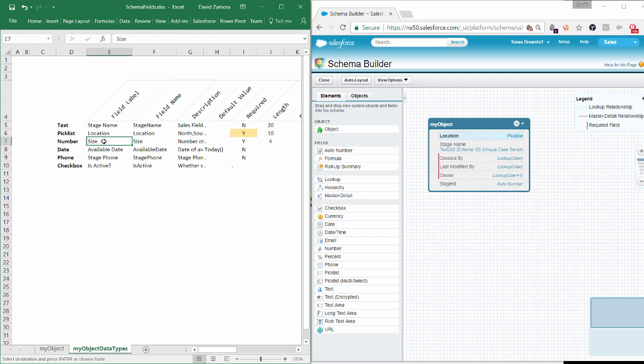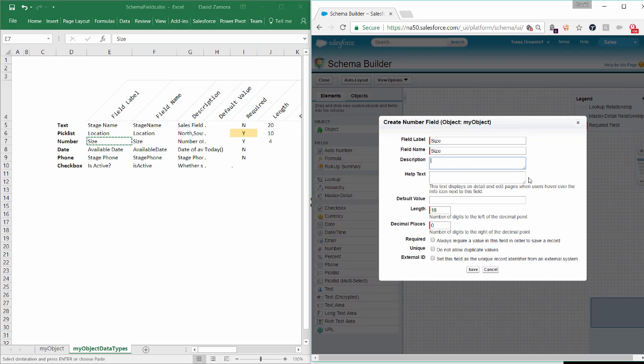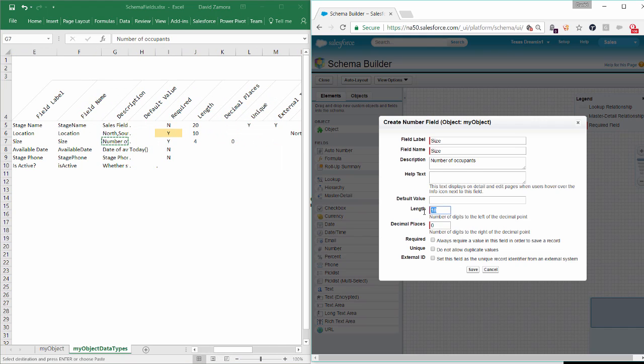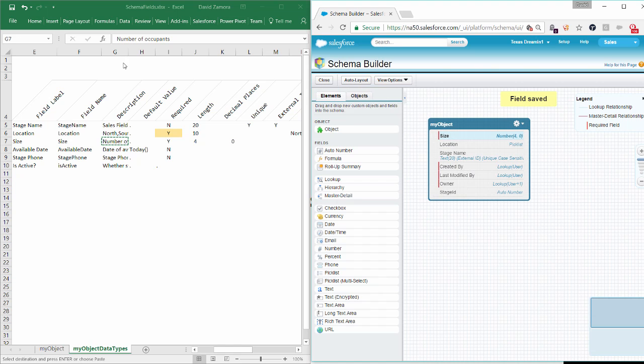The next thing I'm going to do is create a number called size. Grab my number, size, my description. And it's required, yes. The default value is nothing. And the length is 4. Decimal place is 0. And I'm going to make this required. Okay. Save. Next.